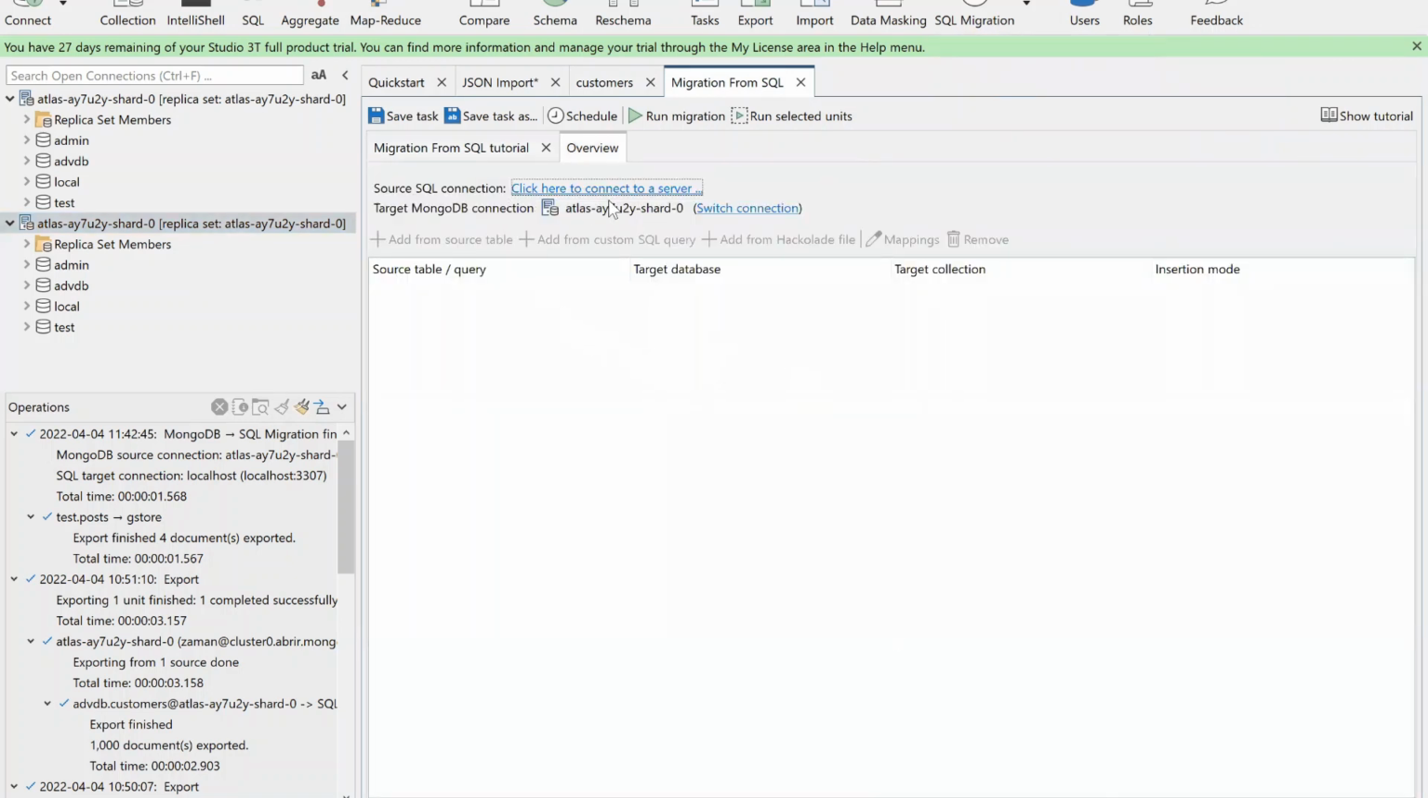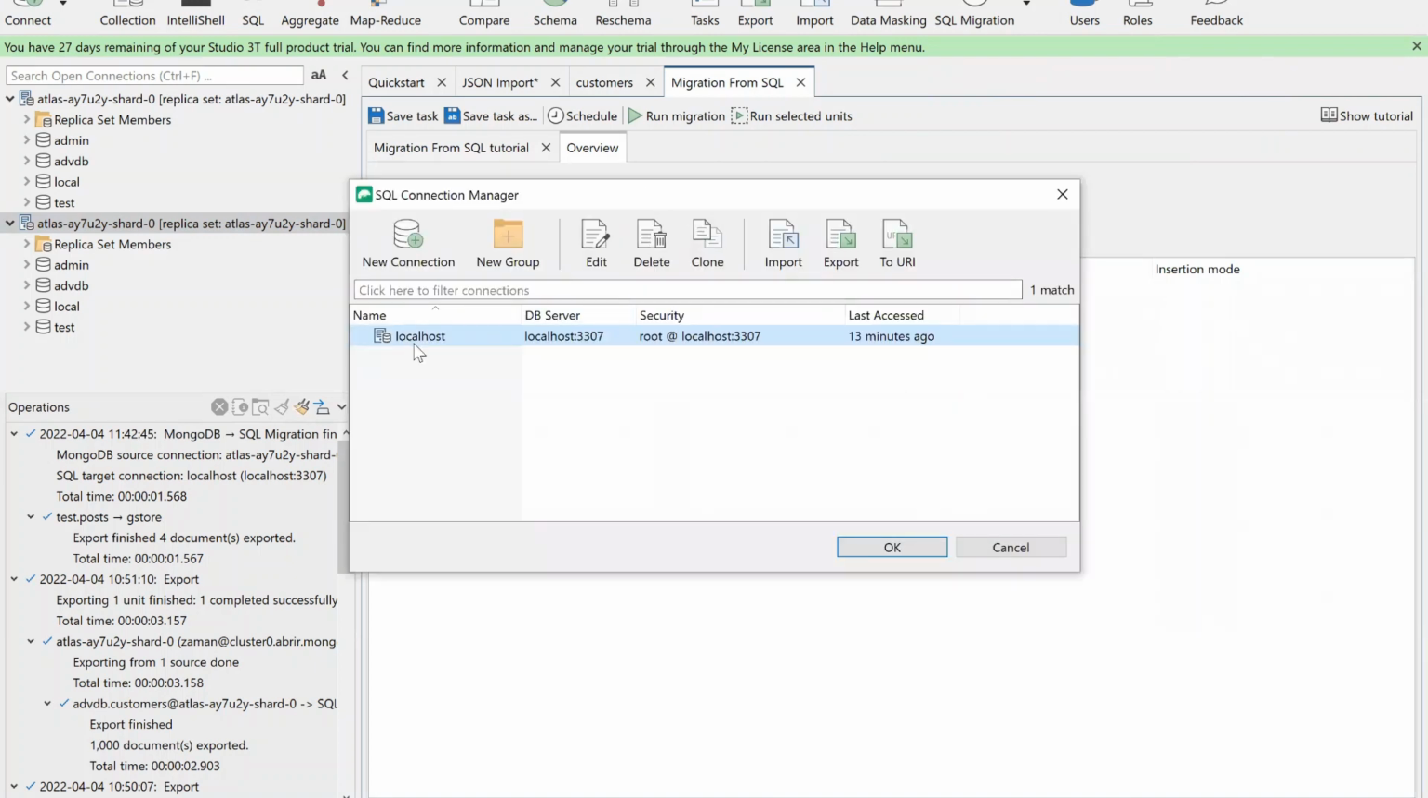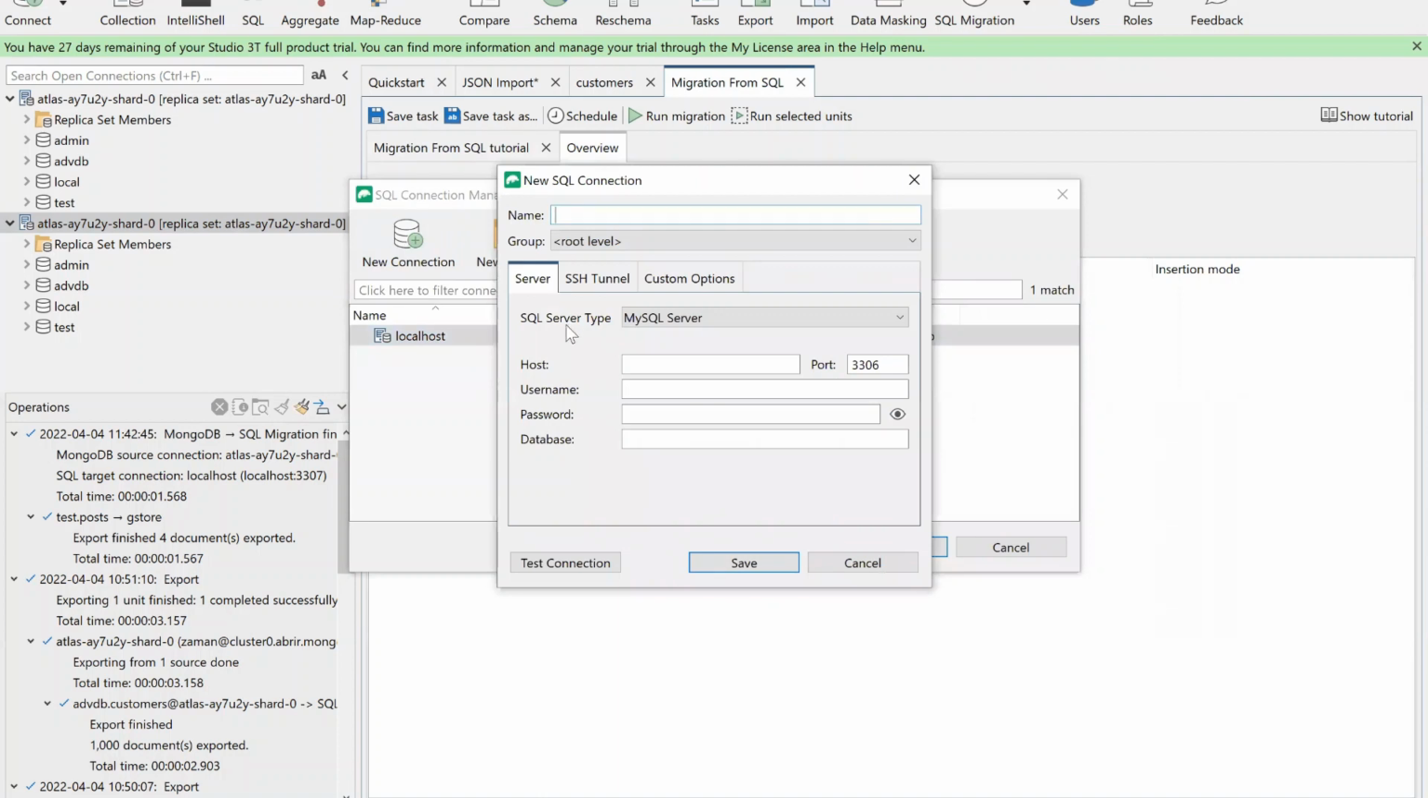Now we can see there are two options here, so we need to get connected with our local server as well as get connected with the Mongo. The Mongo connection is already here. At the very beginning, we connected our Mongo with Studio 3T, so it's already there. Now let's connect our source of SQL connections. I'm clicking here and clicking on new connection.